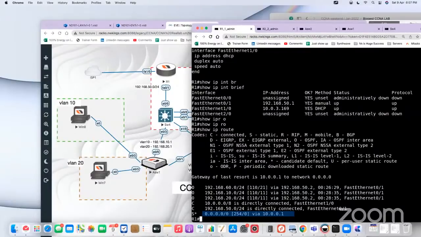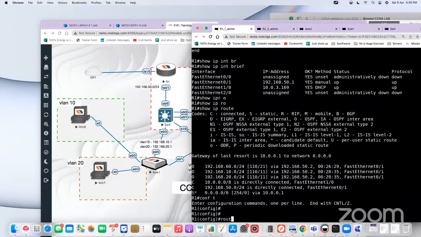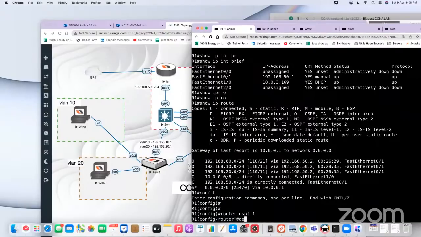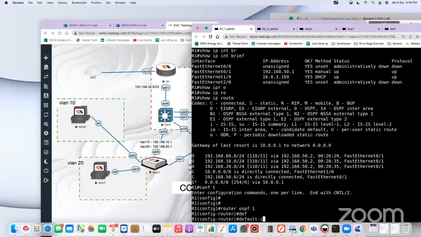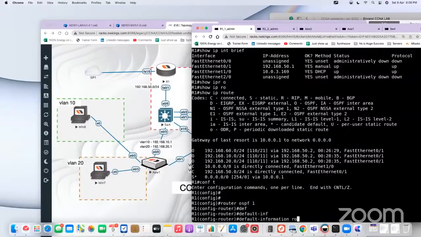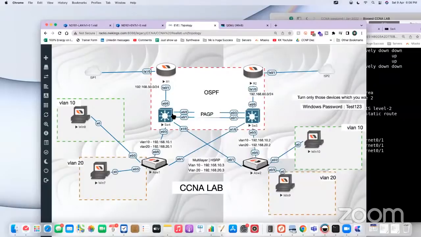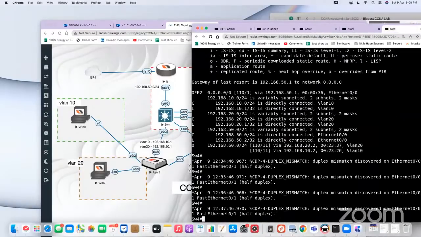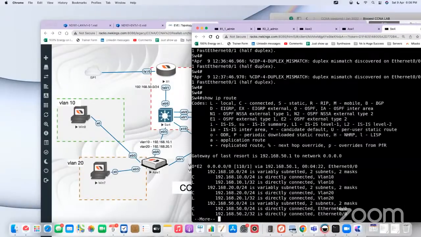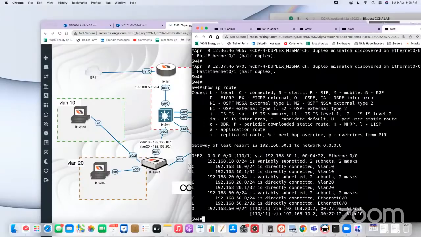So in OSPF, there is a very good command. If you have a default route, then only it will work. If you have a default route, you go to OSPF and just add this command, default-information originate. And when you add this command, automatically all your OSPF devices will get a default route from the router which is actually connected to internet. Can you see now? Yes, sir.